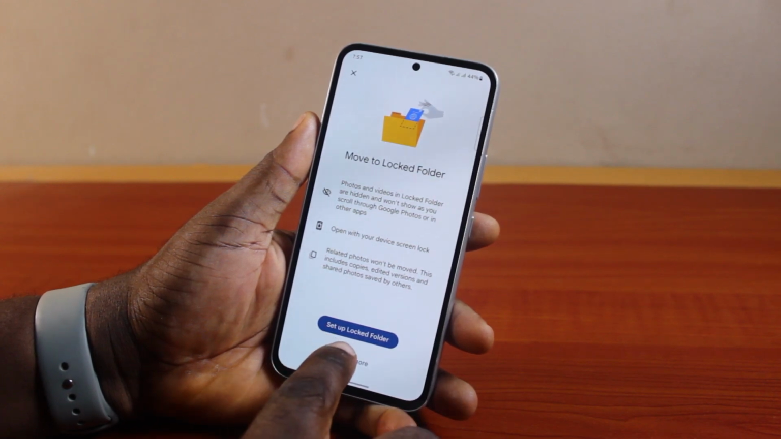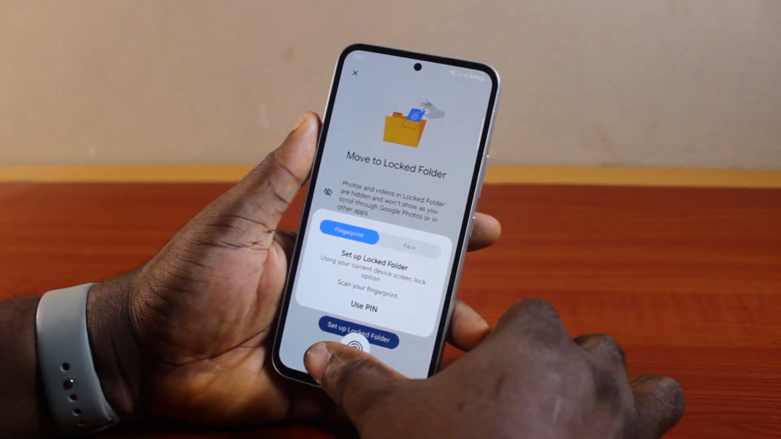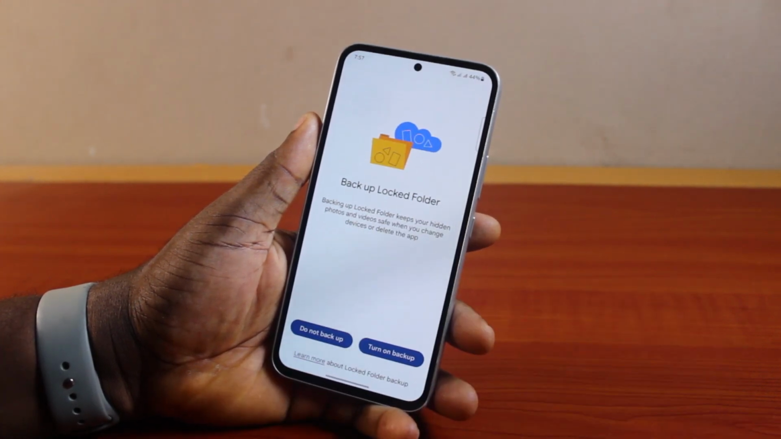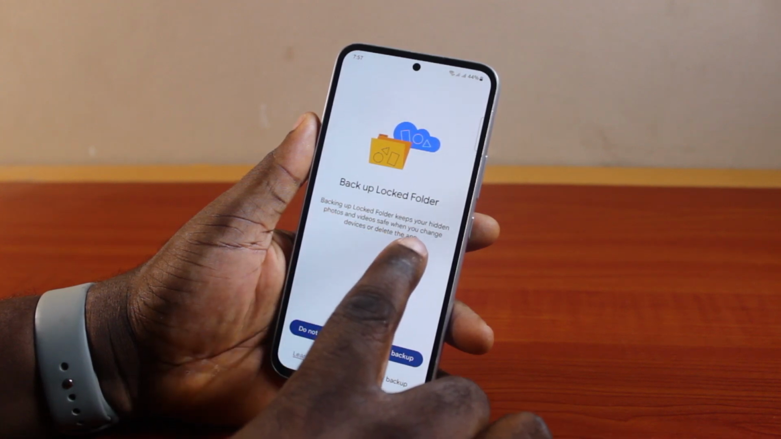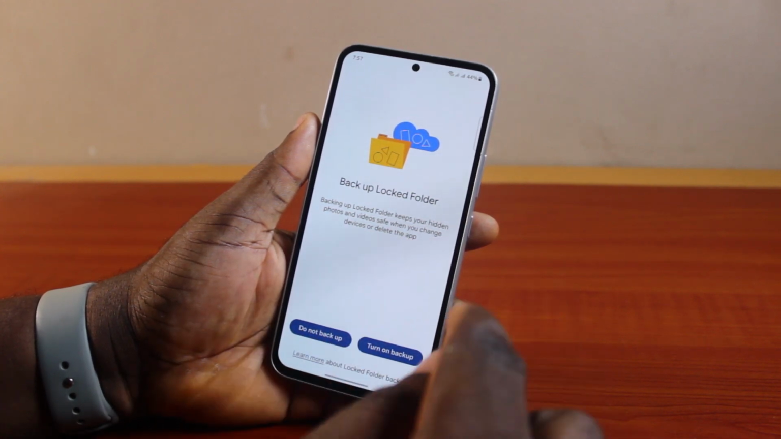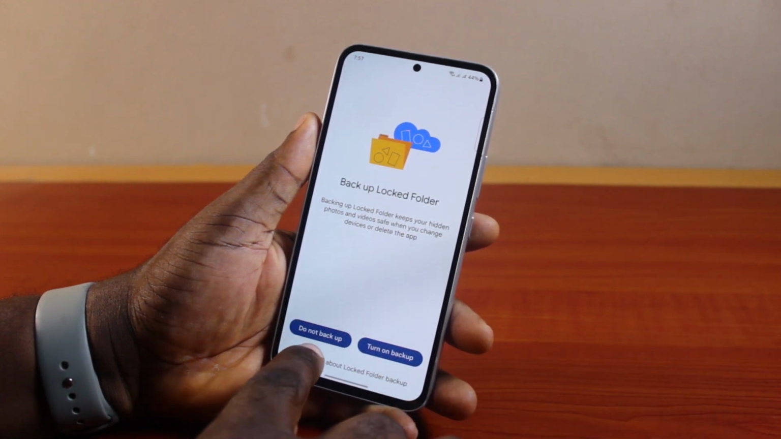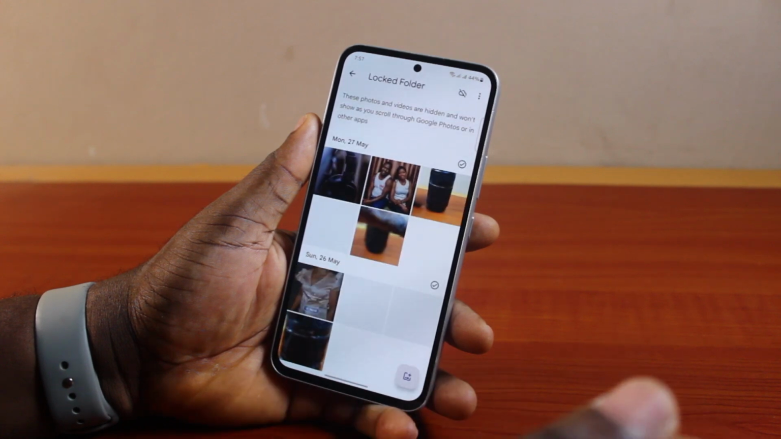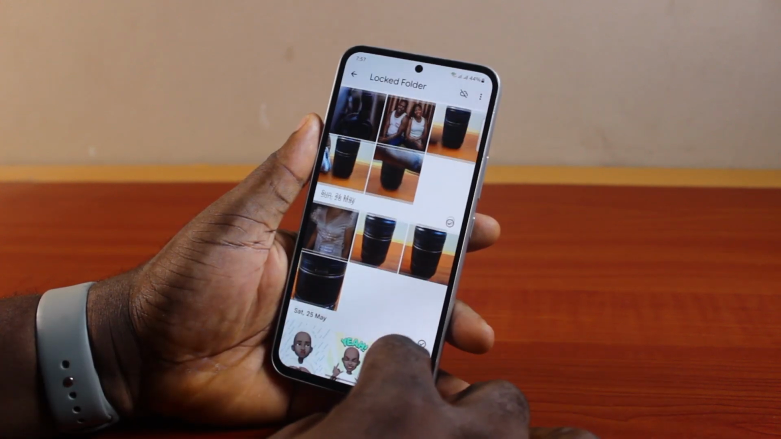Then go ahead, click on Set up Locked folder. Once you click on that, confirm your PIN, Face ID, or fingerprint. Then Backup Locked folder. Backing up locked folder keeps your hidden photos and videos safe when changing your device or deleting the app. So if you want to back up your locked folder, turn on backup for locked folder, or do not back up. So let us disable backup for now. Then here you should see your locked folder activated.